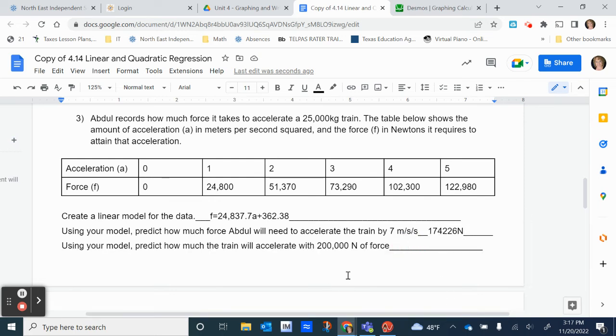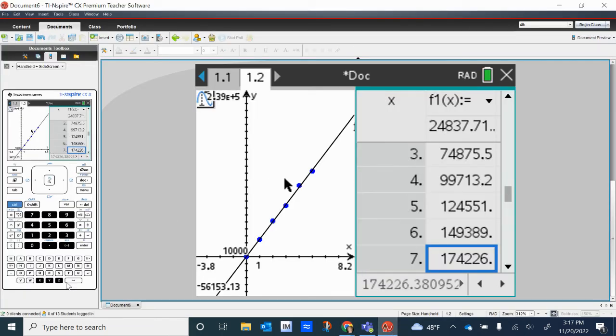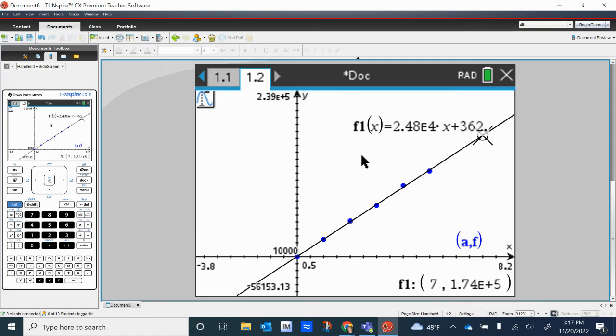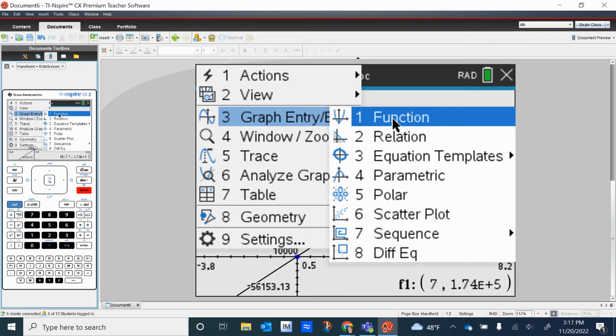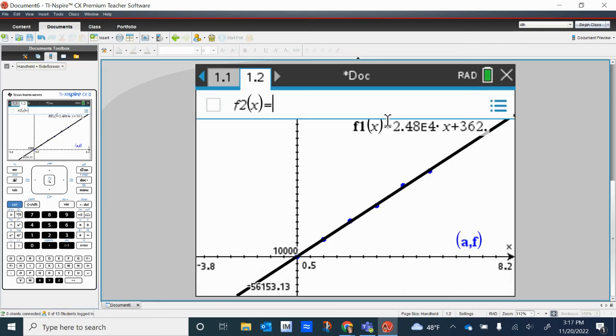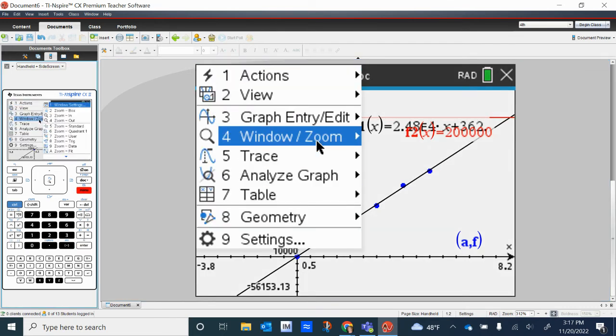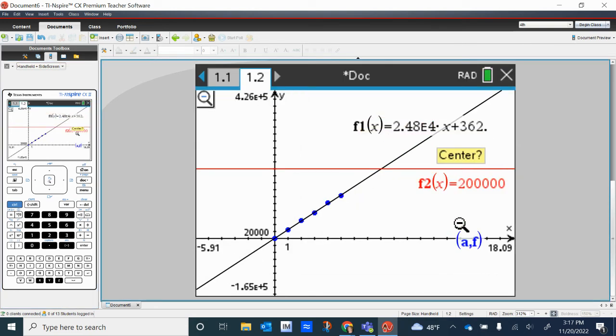All right, the next question says, using your model, predict how much the train will accelerate with 200,000 newtons of force. So newtons is a Y value. So when we come back to our Nspire, we can go ahead and close out our table. So menu, table, remove. And then I can graph my Y equals line. So I'm going to have menu, graph entry, edit. I'm going to add a function. So F2 of X is now going to equal 200,000.